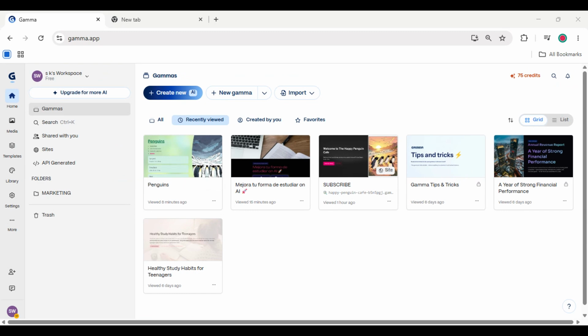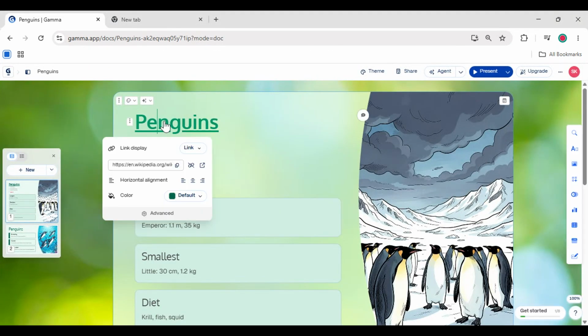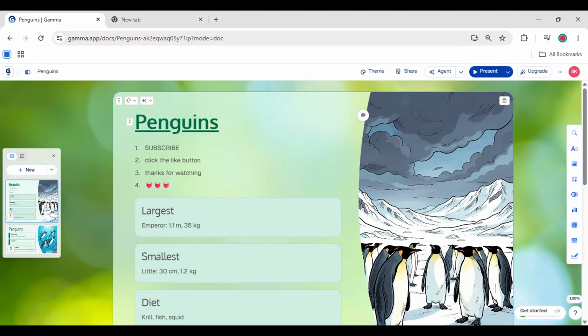First, open your Gamma project. This can be any project you're already working on, whether it's a presentation, a page, or a document. Once your project is open, look for the card where you want to add your subheading. Gamma organizes content into cards, so you'll want to click directly inside the card where the text should go.